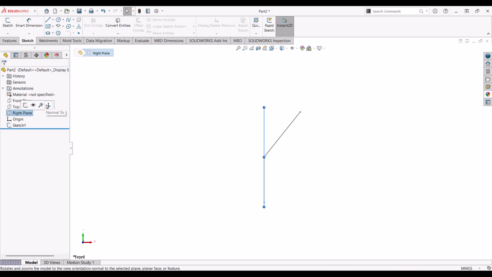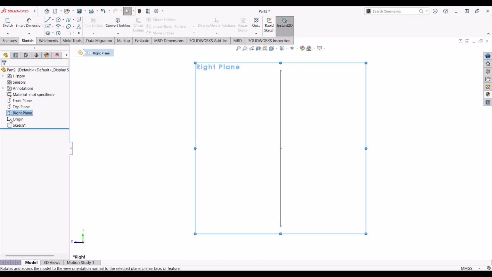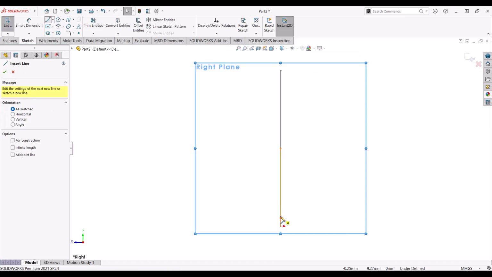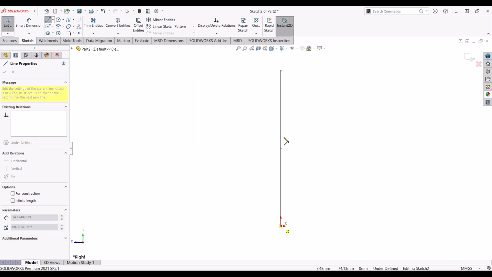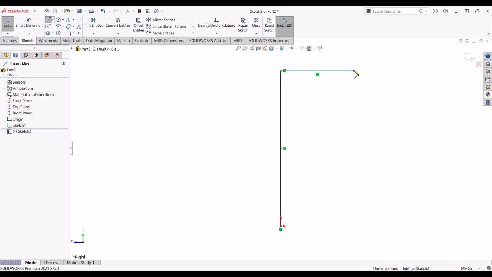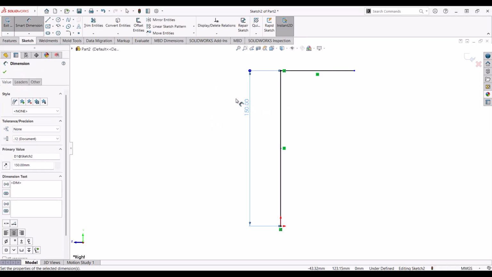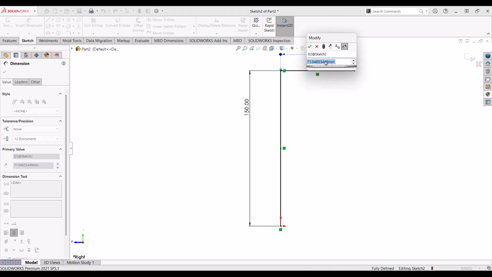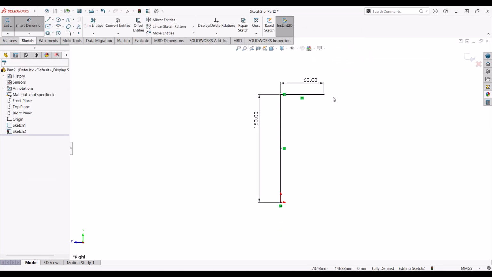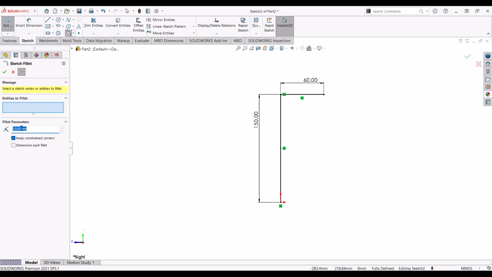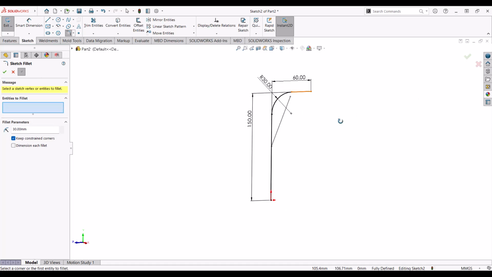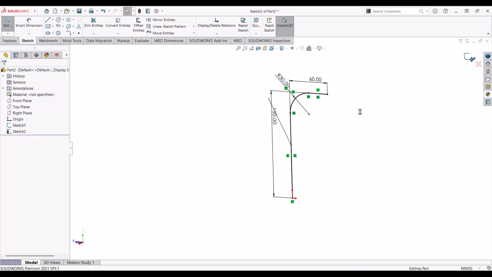Let's go to the right plane and create the second sketch. Go all the way up and then turn to the right. Should have the same height, and here should be 60 as well. Let's add in the fillet. We forgot to add it in the first one. Let's add it here and then go back to the first one and add the fillet as well, just to make a curve.